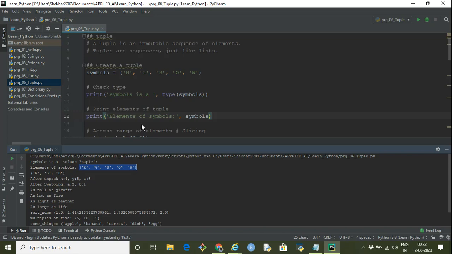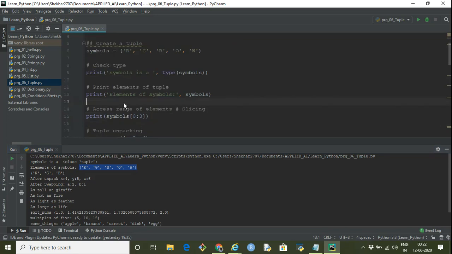Now we can access a range of elements, which is also called slicing. Just like we did in a list, we can specify the starting index and the stopping index, and we know that the stopping index is exclusive. That is, elements are extracted up to the index one less than the stopping index. So if I say symbols within the square brackets 0 colon 3, it will extract elements which are at index 0, 1, and 2. Elements at index 0, 1, and 2 are R, G, and B. If I run this, I'll get output like this, RGB. This element is at index 0, this is at 1, and this is at 2.